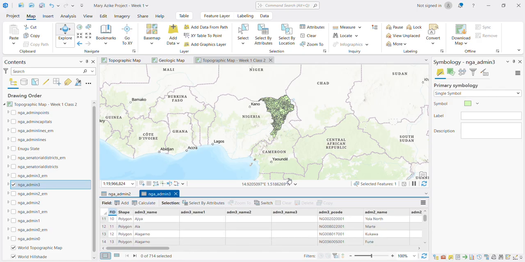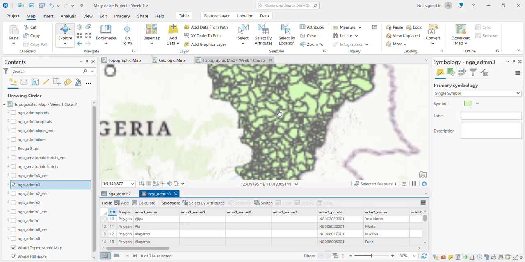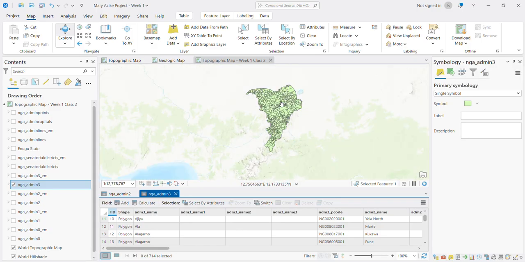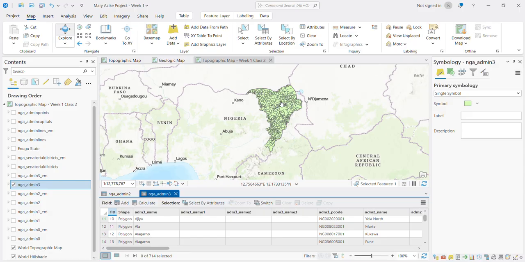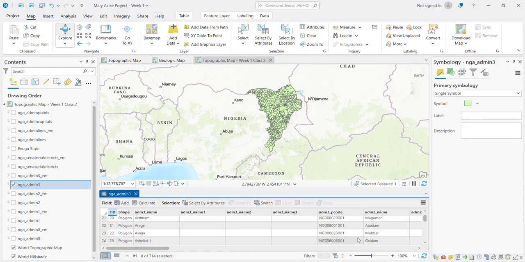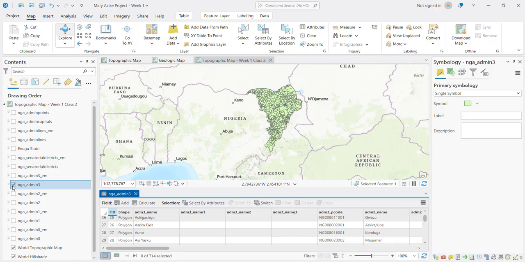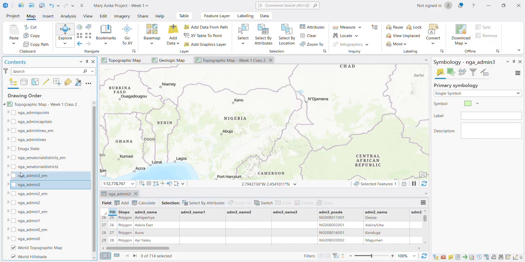Okay, it's only showing some words. I can hear a sound, like a cracking sound. I don't know where it's coming from. Not from my side. Oh, so ADM3 is just for wards. That means it's not complete, so we don't need to focus so much on that.